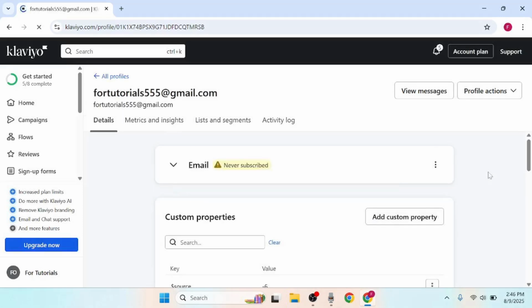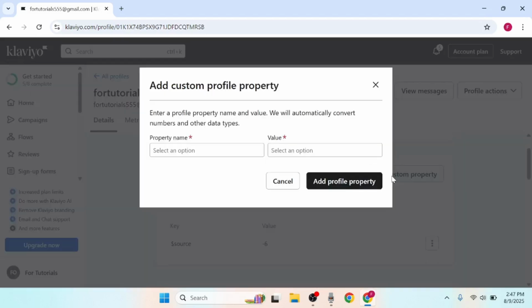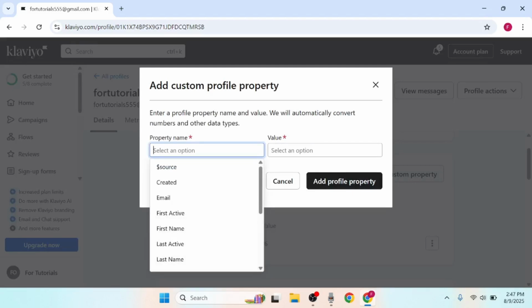Scroll down a bit until you find the Custom Properties section. Next to it, you'll see an Add Custom Property button. Click on it and a new entry field will appear. Here, you can type in the name of the property you want to add.